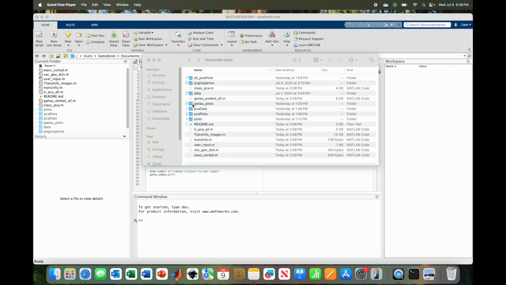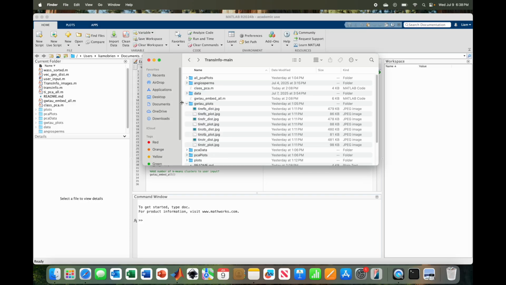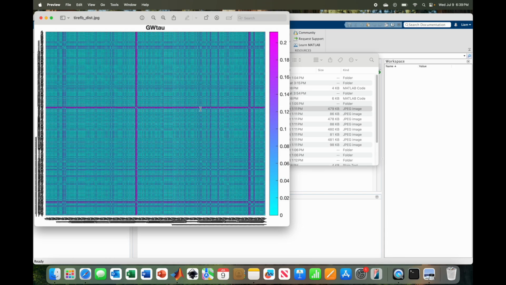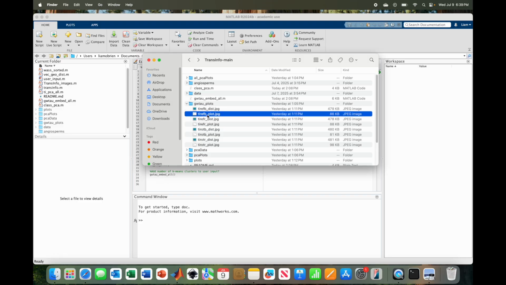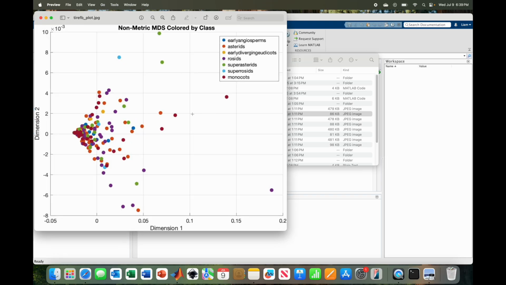In GW tau plots, we consider another method for comparing the TI curves. We use a tool called GW tau, which can give us distance between the curves. For each of the 4 TI curves, we compute a distance matrix, and this gives us the distance between every TI curve. Then, given this distance matrix, we can embed the points into 2-dimensional space using multi-dimensional scaling.